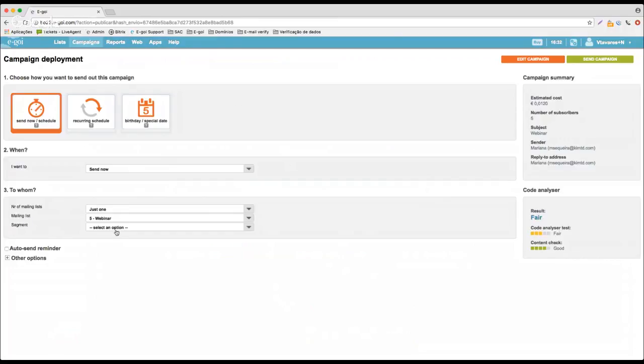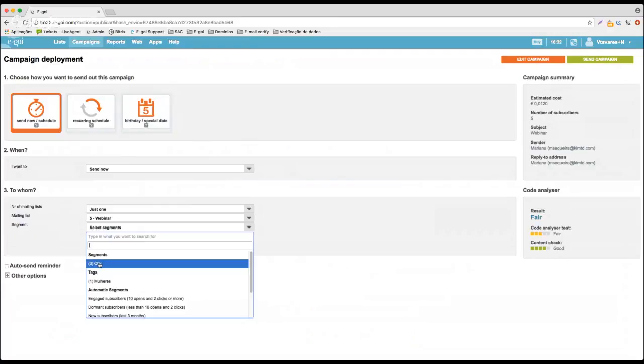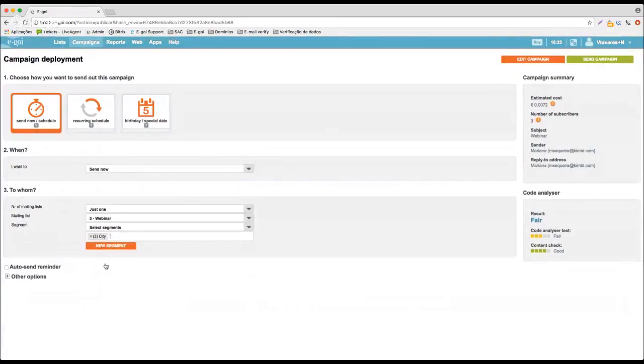So where it says segment, I'll just click it, and here's where I can choose to send it to no segment, and then the campaign will be sent to the whole list. I can choose to add only to a specific email address. That's just fine. Or I can select the segments. This is the option I'll be selecting. And here I'll choose the segment I created before. Okay. This is the estimated cost, the number of subscribers, and I'll just hit send.